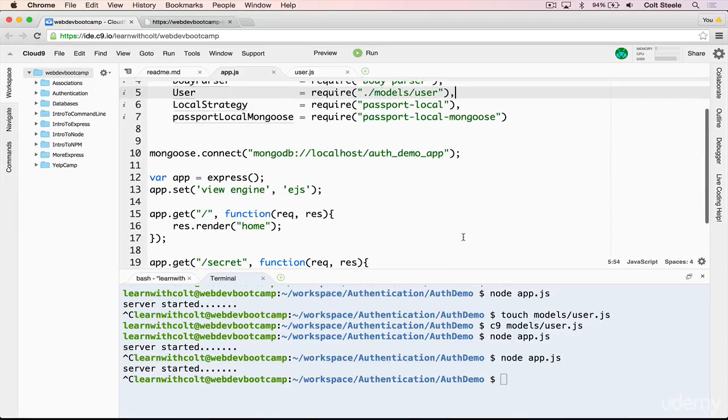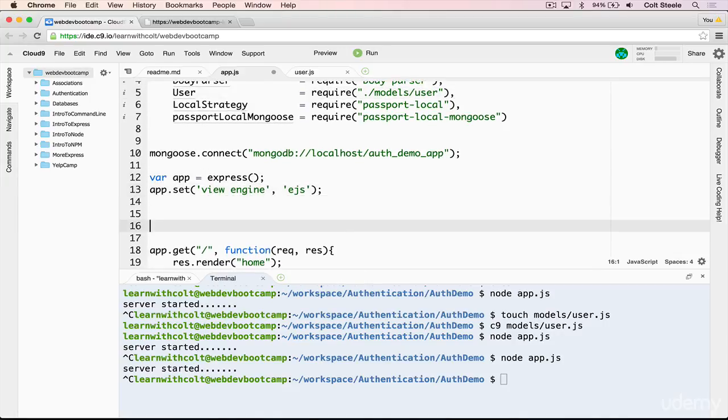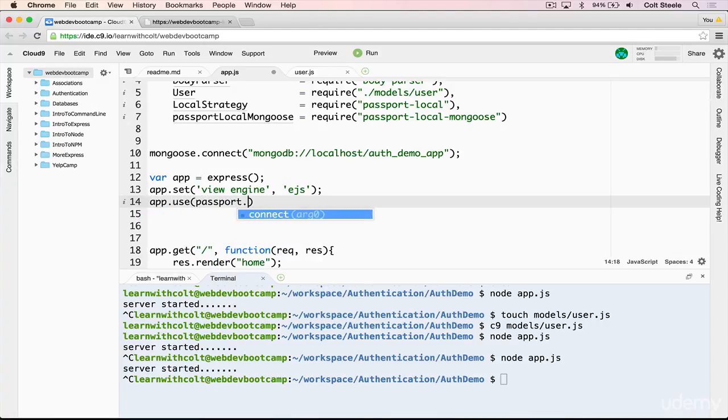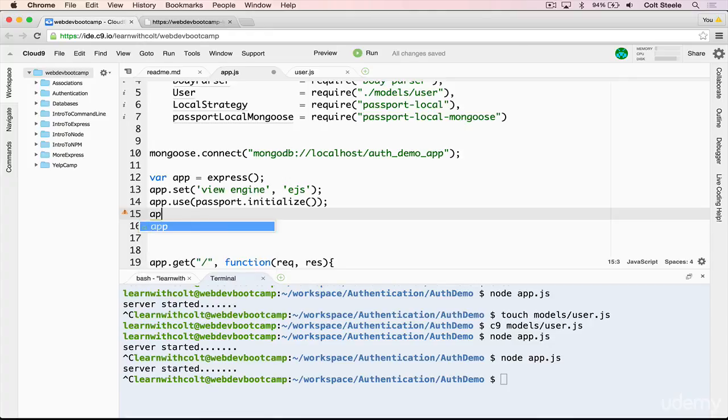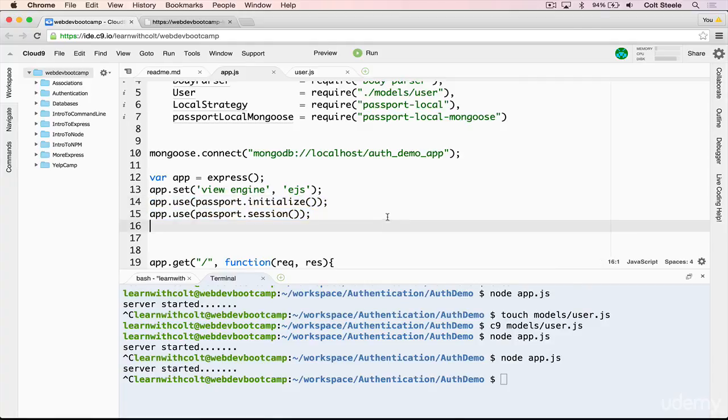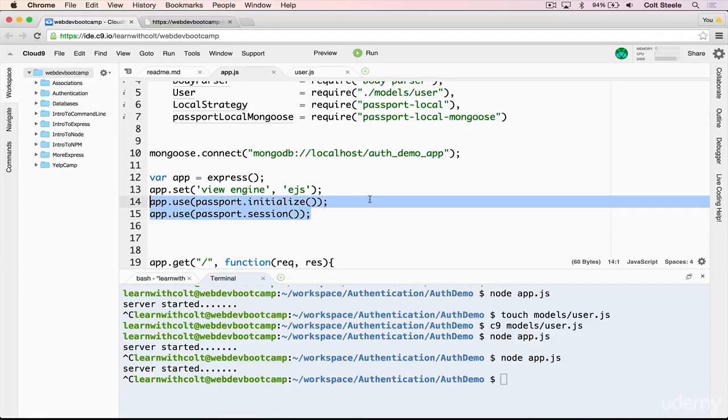One of the first things that we need to do is tell Express to use Passport. And we write app.use(passport.initialize()). Just like that. And then we're going to have another one right below that, app.use(passport.session()), and save. So this code is basically setting Passport up so that it will work in our application. We need these two lines anytime we're going to use Passport.